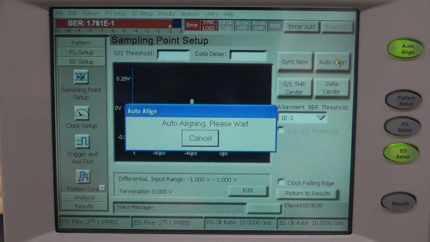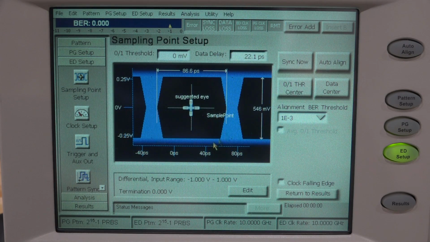We're going to auto align this one as well. It should be just as good. There you go. It's even a little bit better actually. So it looks very good. Now of course with clock and data recovery you're going to have a different jitter characteristic and all that. We're not going to get into the details of that, but it works quite nicely.